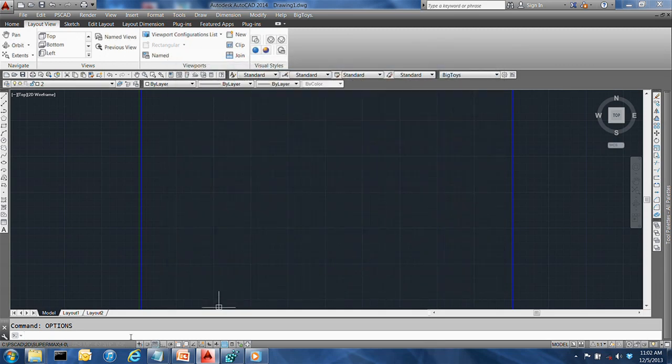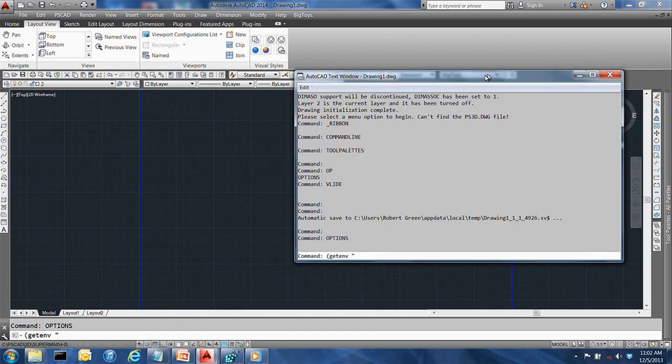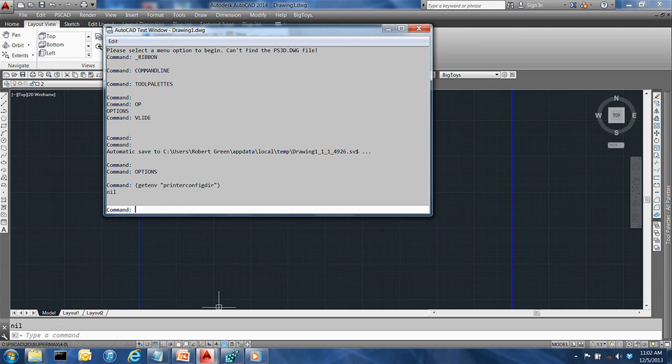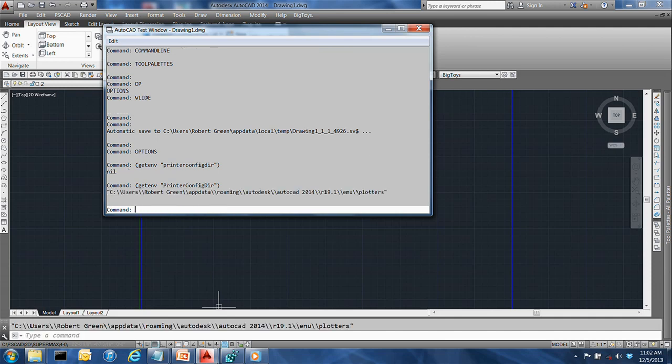So if I went down to the command line here and I said get environment, let me put that up in a window here, it's a little easier for you to see, and I said printer config dir. Is that going to work? No. Well, number one, I haven't put a closing parenthesis, so now will it work? No. Nil would be the response. There we go.